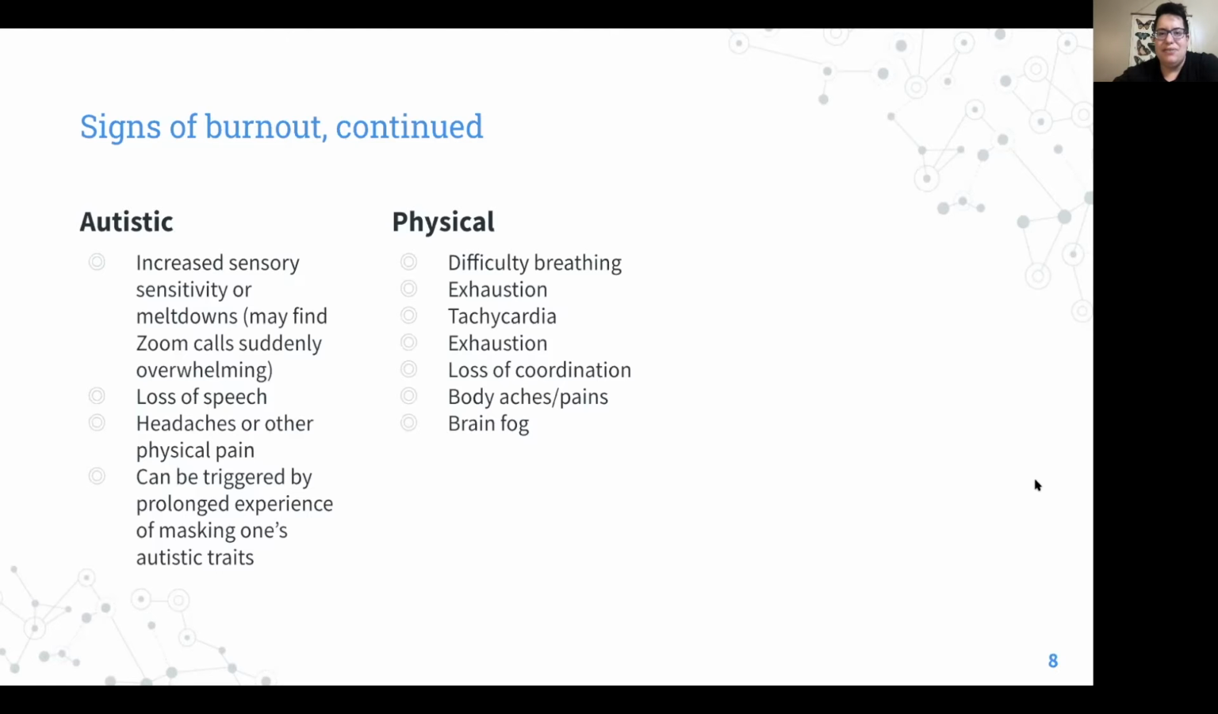And there's also, of course, autistic and physical burnout. I myself am autistic, and I have experienced autistic burnout. And for me, that looks like increased sensory sensitivity, sound, noise. I can find Zoom calls really overwhelming when I'm autistically burnt out. I just tend to have my screen off. I tend to be muted, and I just kind of try to limit Zoom when I'm burnt out.